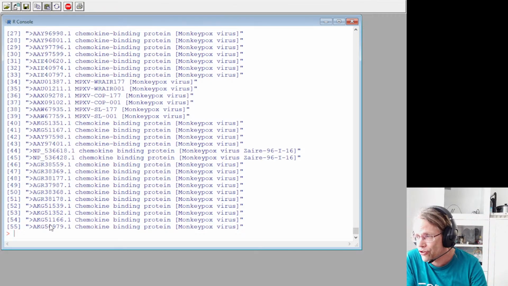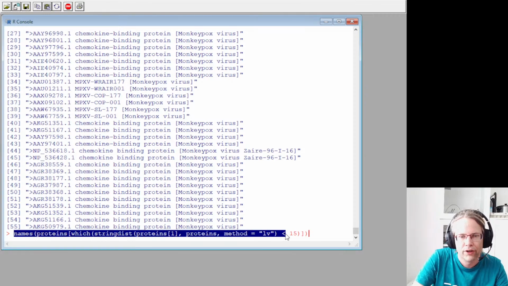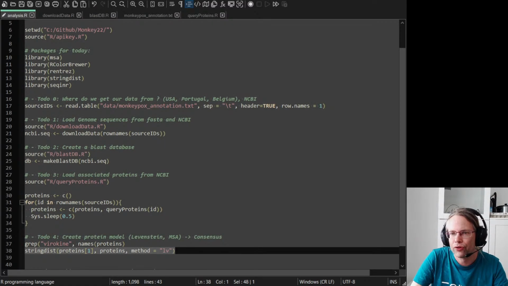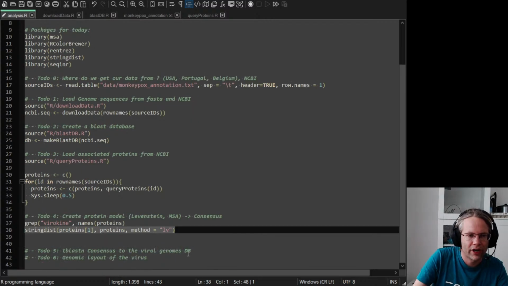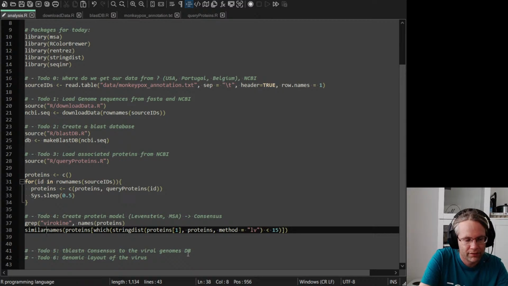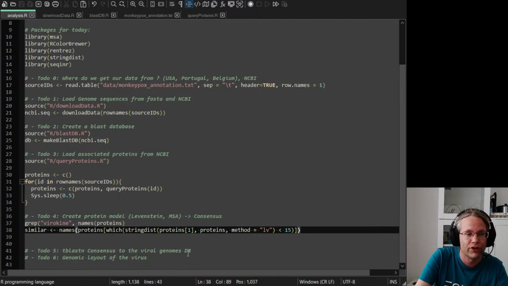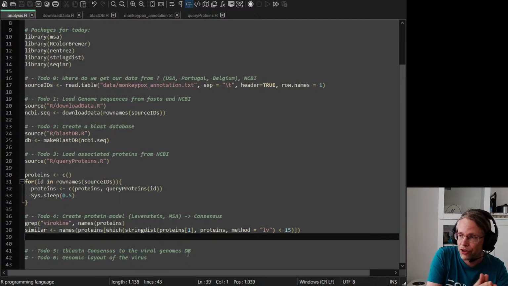Good, so let's make a consensus sequence out of this one. We have 55 entries, so I'm just going to take this whole code, go to R, and say, do this, and then say these are similar to the first one, right? Of course, we could do this for all of the proteins, but then we end up with like 180-something unique proteins. But now we have one protein which is found in a lot of these different strains, and it is very similar in all of these strains. Sometimes it's a little bit longer, sometimes it's a little bit smaller.